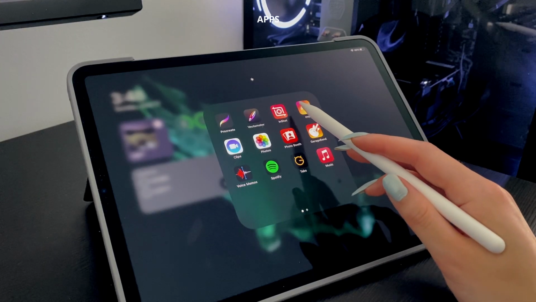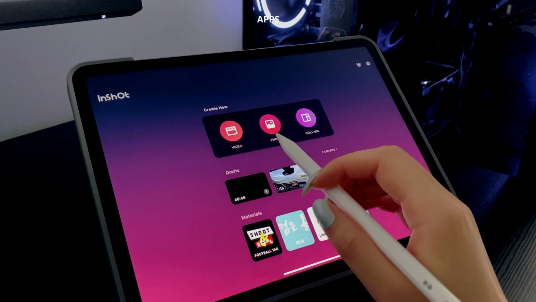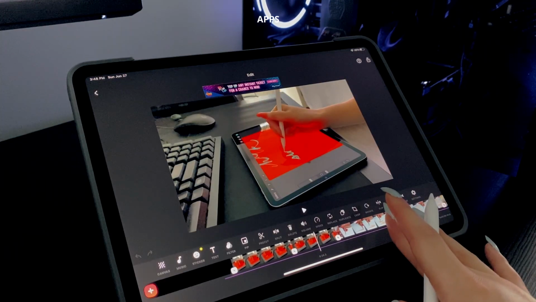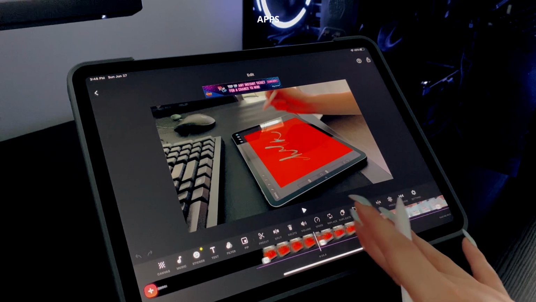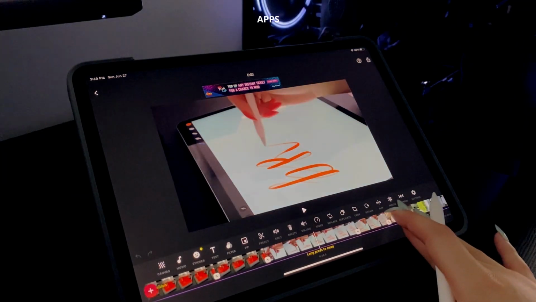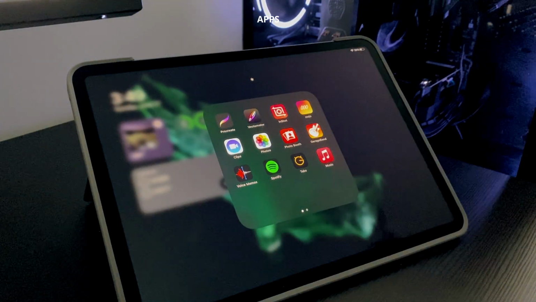The next app I have is InShot, and I use this app on my phone to edit my vlogs sometimes, but I also have it on my iPad in case I want a bigger screen to edit on. So here I just have a random video, and it's super easy to edit on this. It's very intuitive. If you ever need a very quick video editing app, InShot is the one to go with. It's also free, and although there are in-app purchases, for basic edits, you don't really need to buy anything.